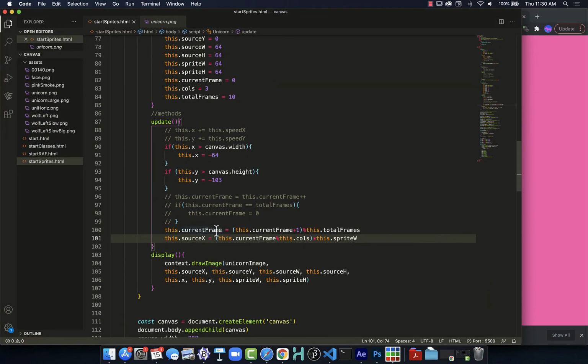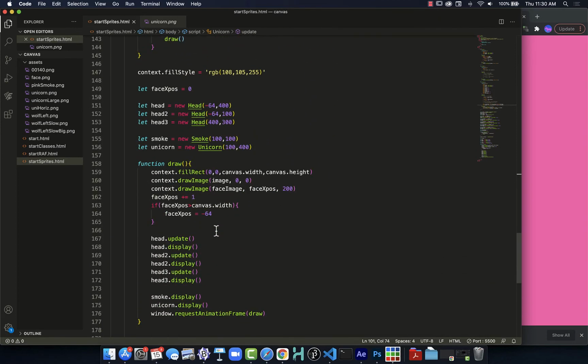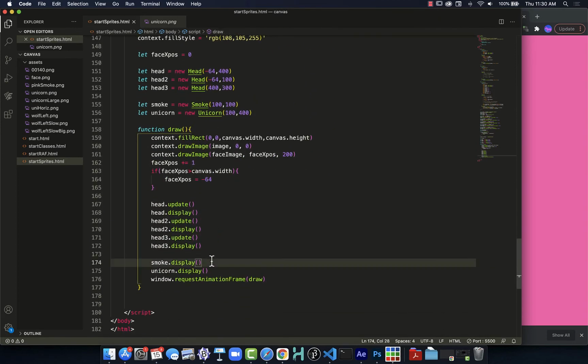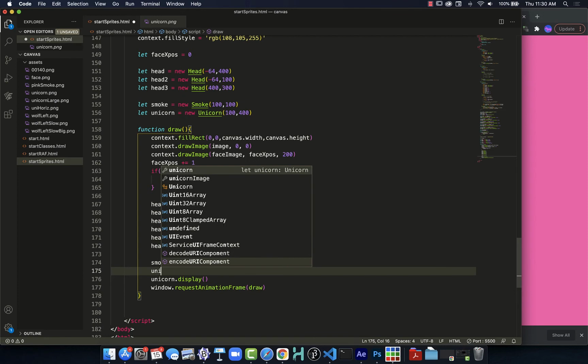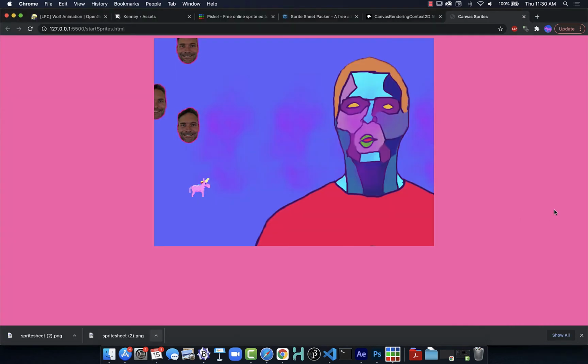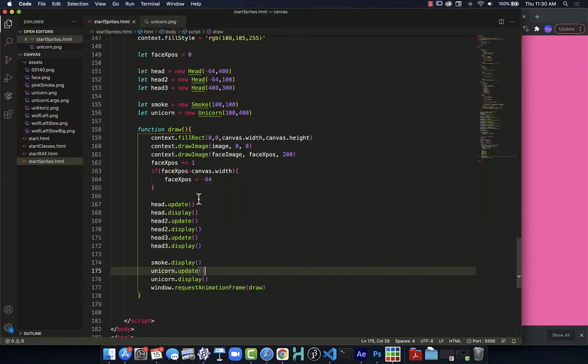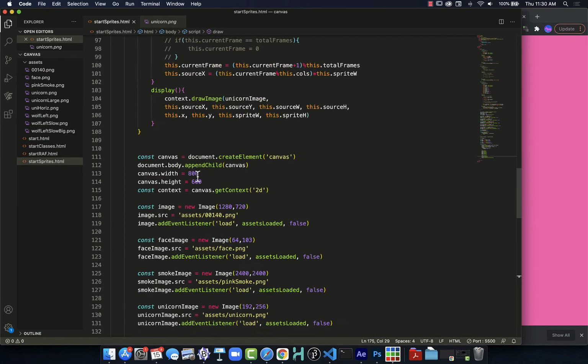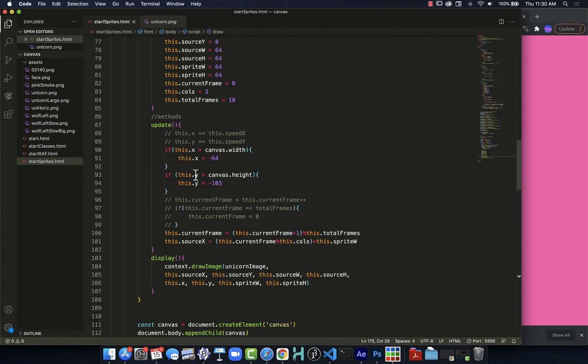Nothing's going to happen yet, because let's go down here before we display the unicorn. Dot update. Now we can see we're doing 3 frames, so it's doing just those frames really flipping fast. So yeah, we need a few more frames in here to kind of slow it down.